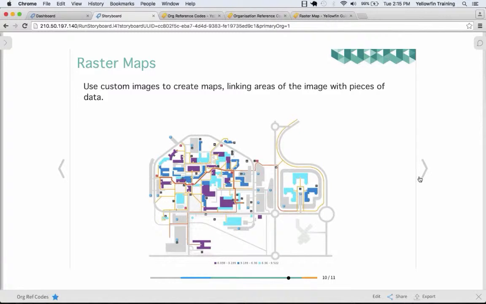Now, finally, we come to raster maps. And as I mentioned before, this really is quite a large topic in its own right. So if you do want an in-depth look at how to create a raster map, just have a look at our previous webinars. I think a month or two ago we did one on raster maps. But basically what we've done here is we've taken a custom image for the business. In this case, it was a university. We took their campus map.